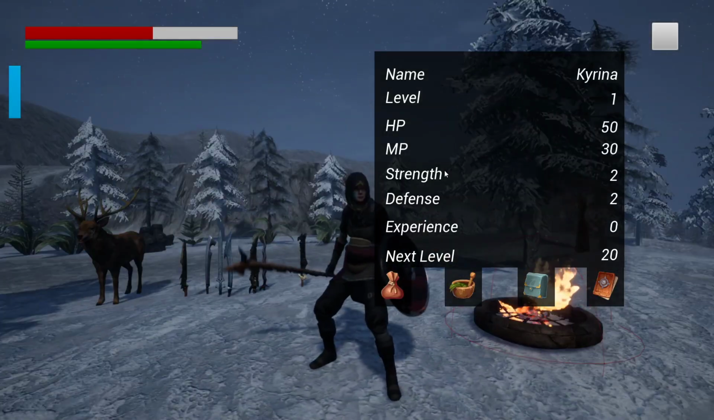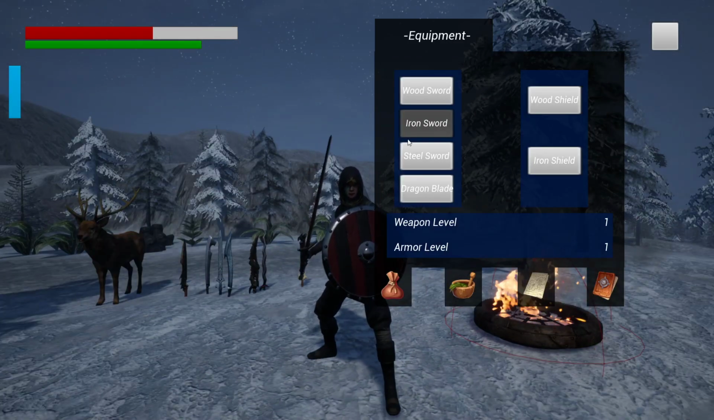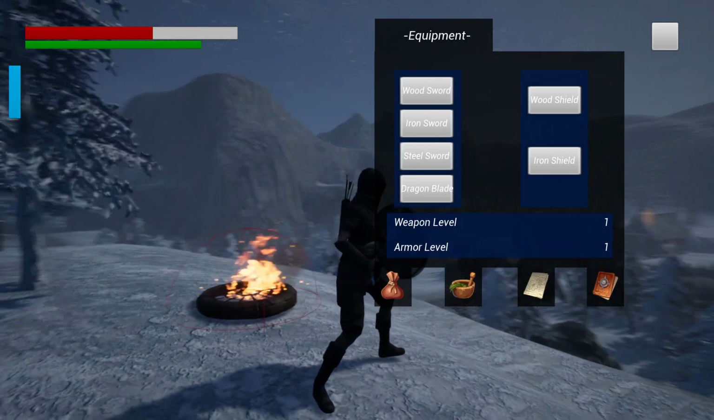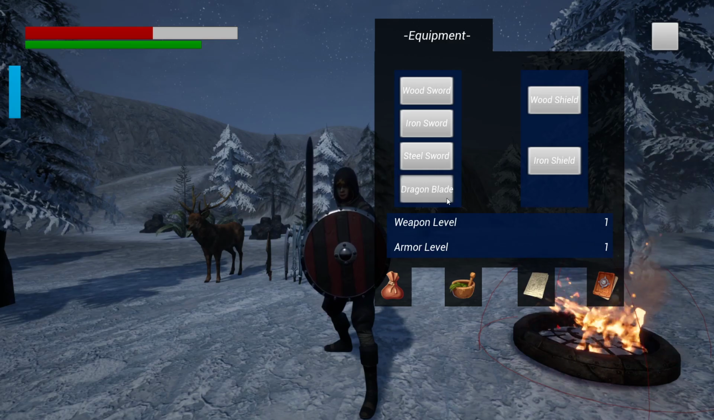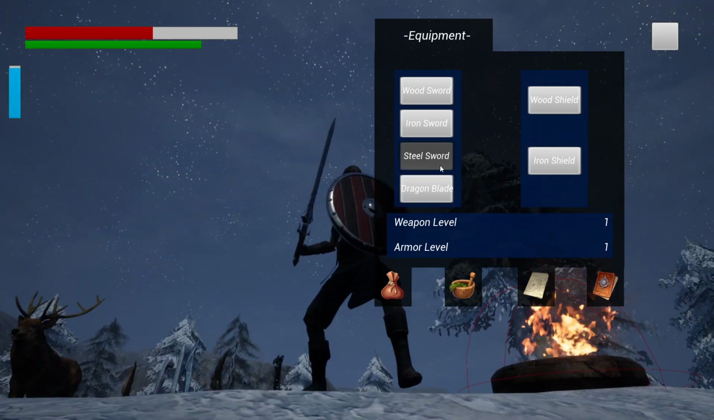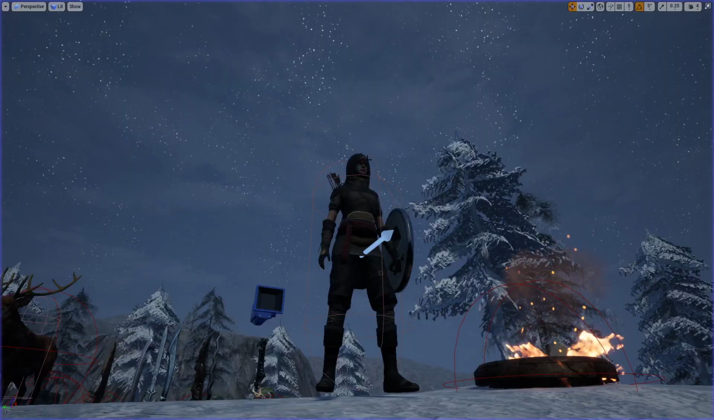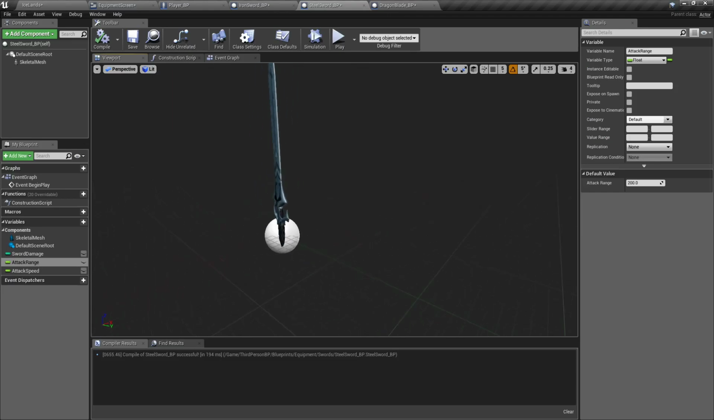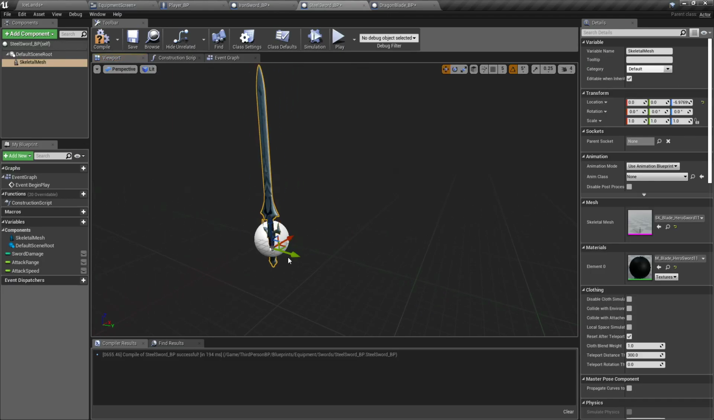So we'll test it out real quick just to make sure they all spawn appropriately. Iron sword, steel sword. Looks like that one needs to drop down a little bit too. Dragon blade. Looks like they all need to drop down and back a little bit. So steel sword, down, back, compile. Dragon blade, down and back.